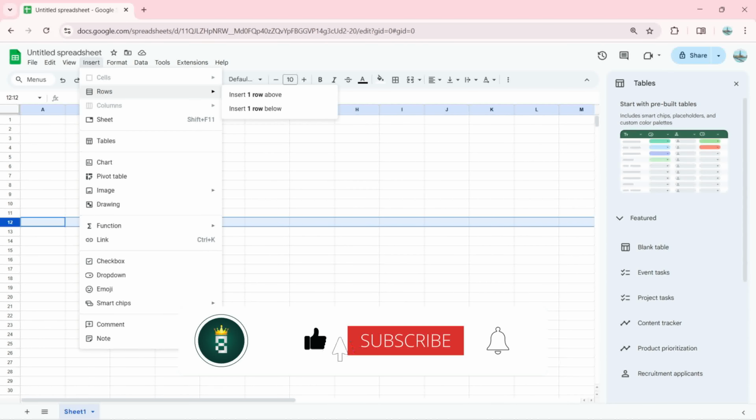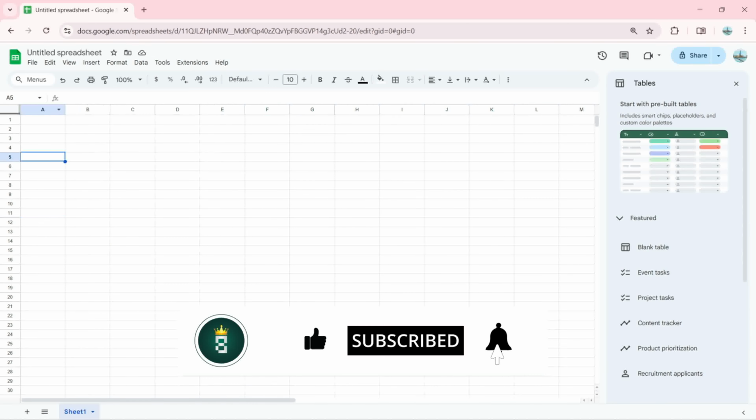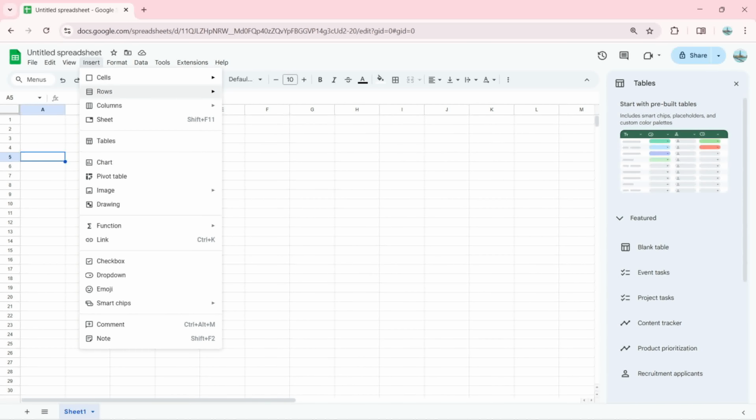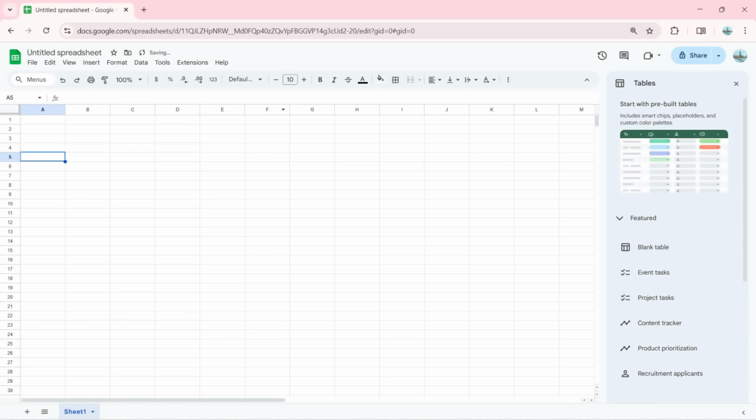And if I want to add a column, then I need to click here and click on insert. Go to the insert menu, then columns, and click on insert column to the left, or you can insert one column to the right. Let's click on insert one column to the left.